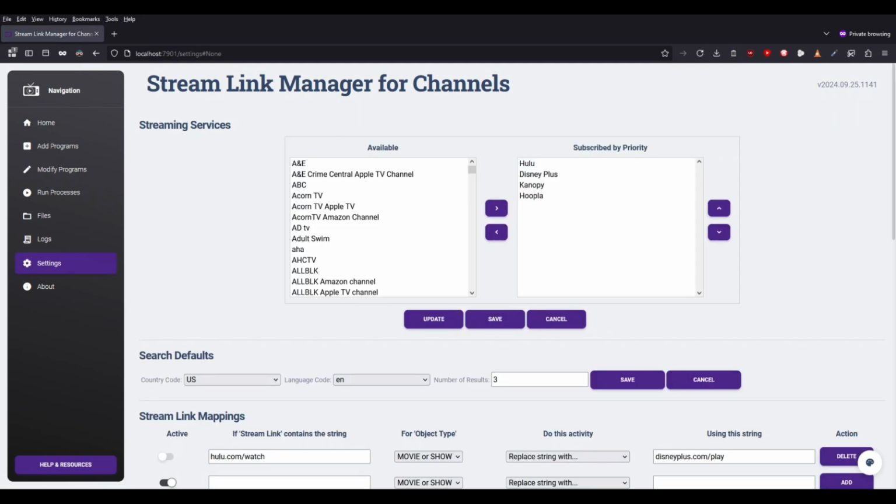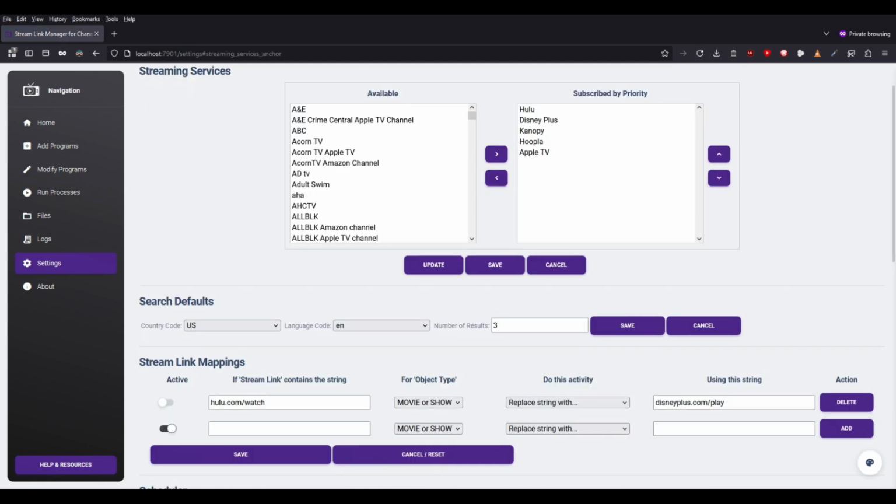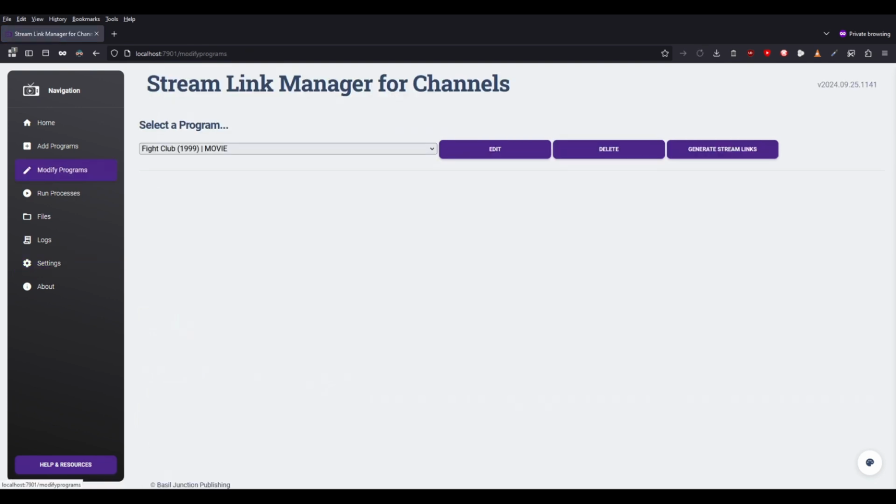In settings, you can see I set my streaming services and I set them in a priority order. Hulu is my top. So it went through, saw where Fight Club was streaming, and then said, okay, which ones do I have and which ones do I like? If it left Hulu and was then only available on Canopy, then that's what it would go with. Let's look at an example of this. I happen to know for a fact that Fight Club is available on Apple TV, so I'm going to add Apple TV as a source. It's my lowest priority.